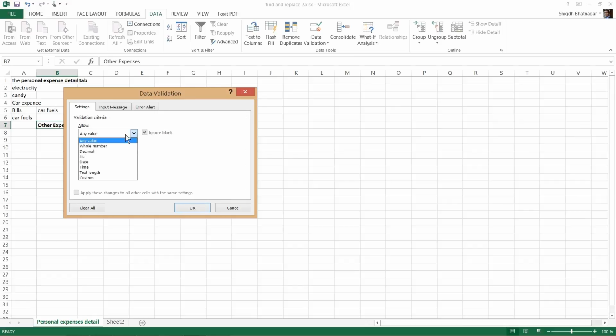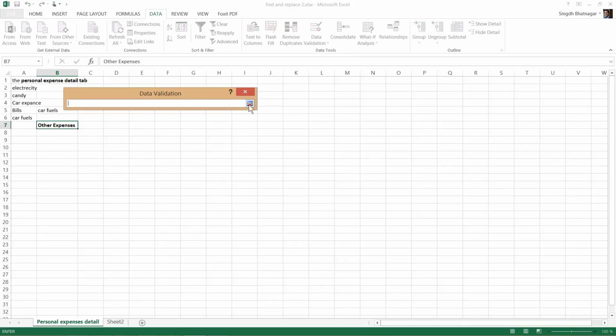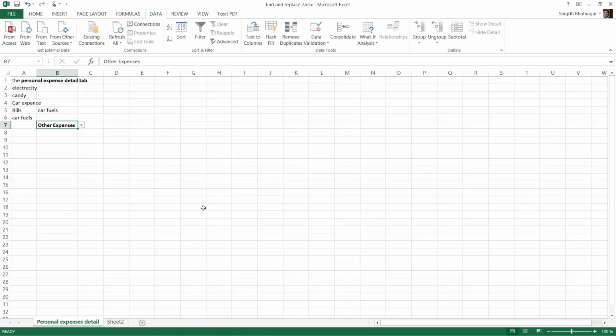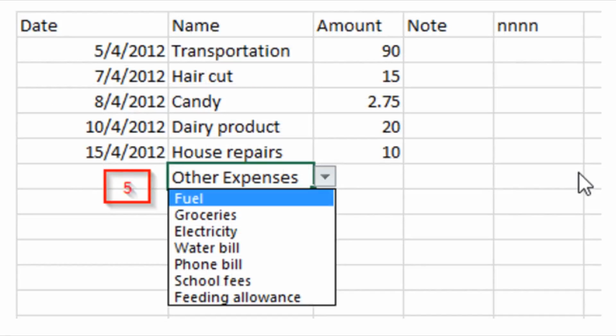In the Allow field, click on List. 4. The source box will appear. In the source field, type the equal sign and the name of your range. In our example, we will type in the name range we used earlier. For example, equal Expense Range. And then click OK, as shown in this figure. 5. A drop-down arrow will appear next to the cell selected, as shown in the figure on your screen. Click on the arrow and pick the right option.